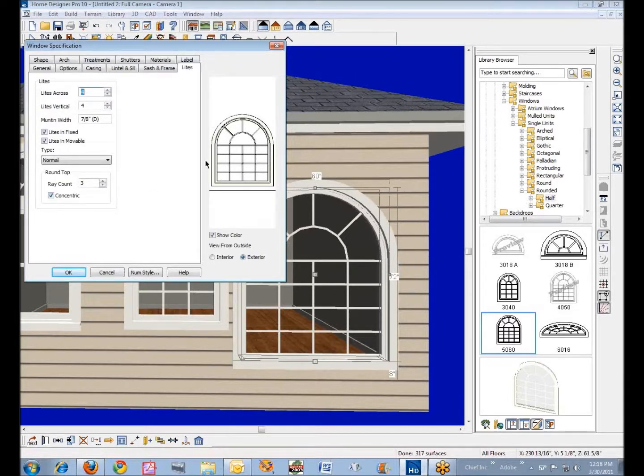Let's see if we can change. Yeah, this is concentric, but you can see it's missing in here. There's windows where the rays come all the way down, and Chief Architect software won't do that. Chief Architect Professional will, because I can manually draw them in if I want to. But in Pro, you don't have that choice. Let's see. Anything we can do here.